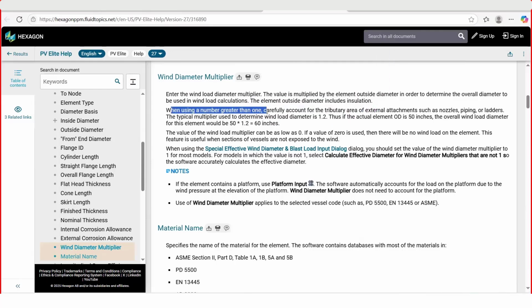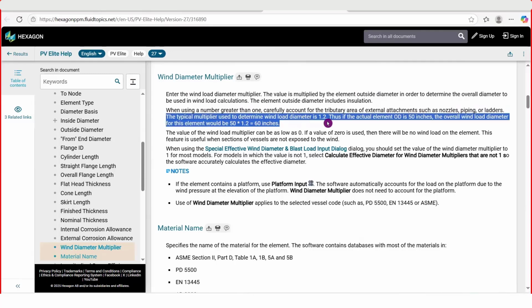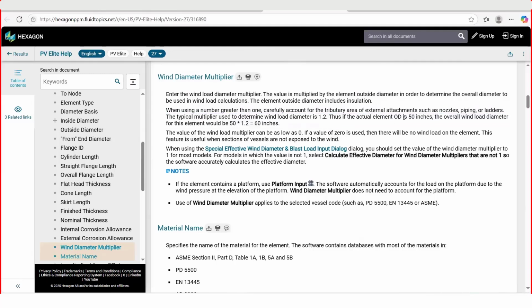When using a number greater than 1, carefully account for the tributary areas of the external attachments such as nozzles, piping, ladders. The typical multiplier used to determine the wind load multiplier is 1.2. Thus, the actual element OD, let's say it is 50 inches, the overall wind load diameter would be 50 multiplied by 1.2, which is 60 inches. So, it is going to increase the diameter by 20%. The value of the wind load multiplier diameter can be as low as 0.